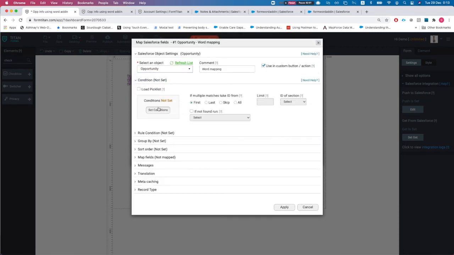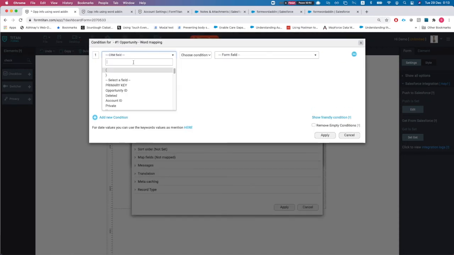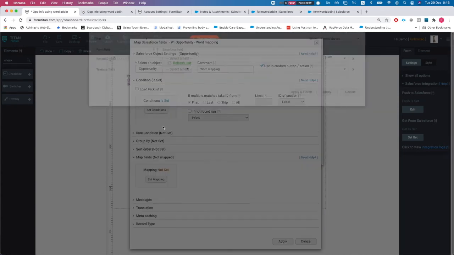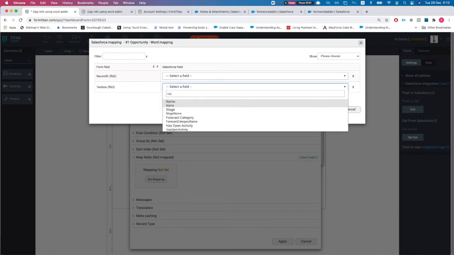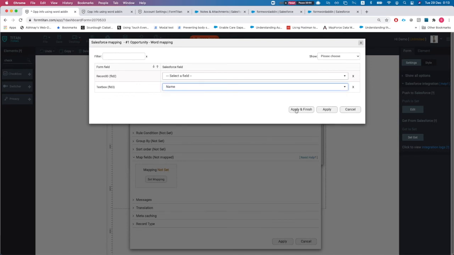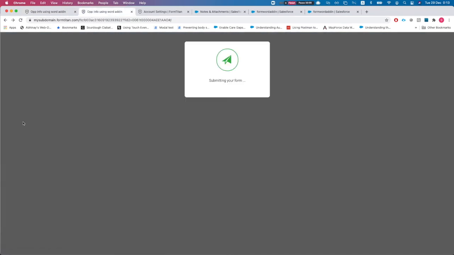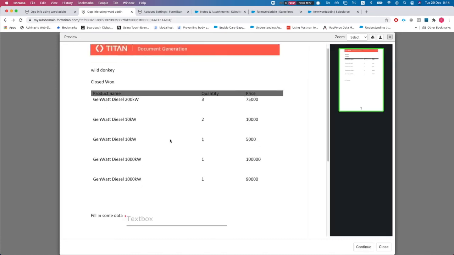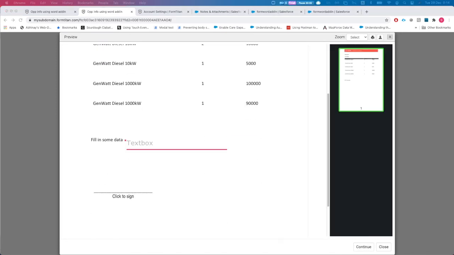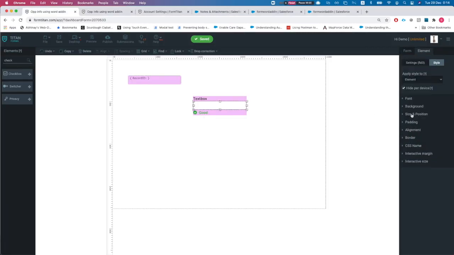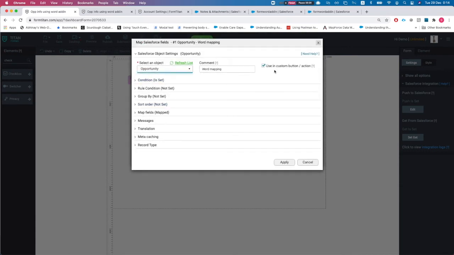So let's just check out our condition. We will say opportunity ID equals our record ID, and let's map our text box to the name of the opportunity. This doesn't make any sense. I just want to do a quick demonstration. We'll refresh this guy. And it comes right up. And it didn't pull in the data since we're running a custom action. So let's just change this real quick.